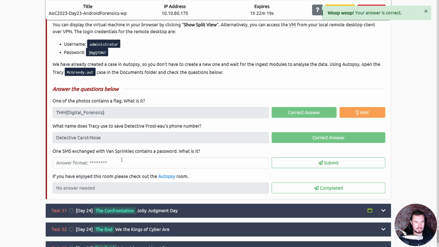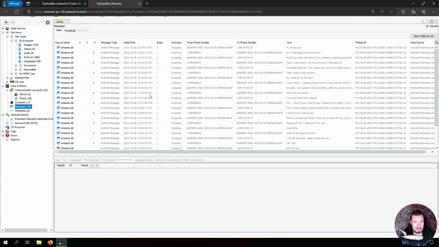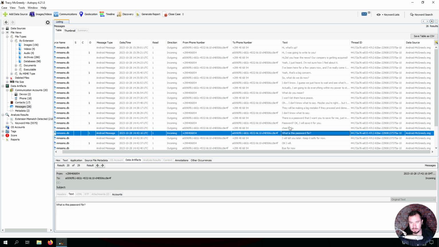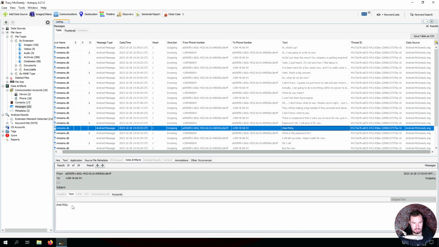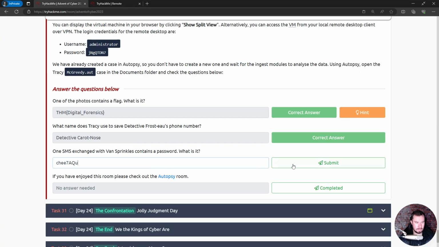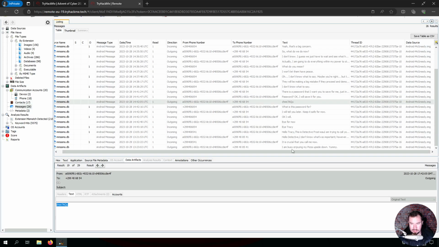One SMS exchange with Van Sprinkles contains a password. What is it? And for that, if we go to messages, can we see... Okay, so we have messages here and outgoing numbers. What is this password for? Here's the password right there. And there we go. Let's look at some of these other images, though. So what are they talking about?